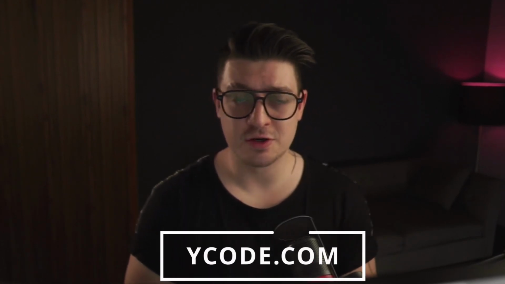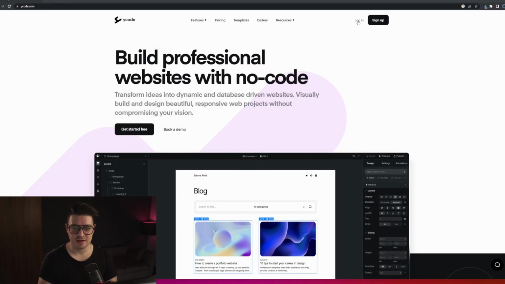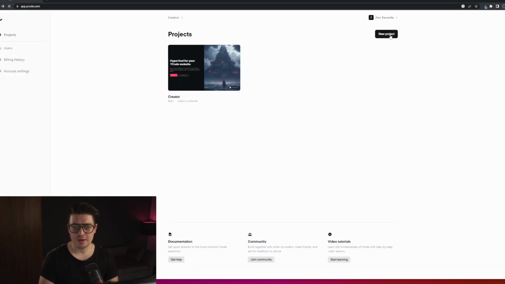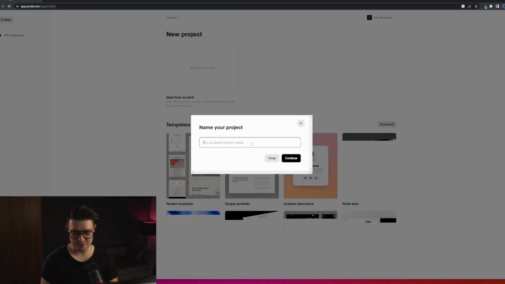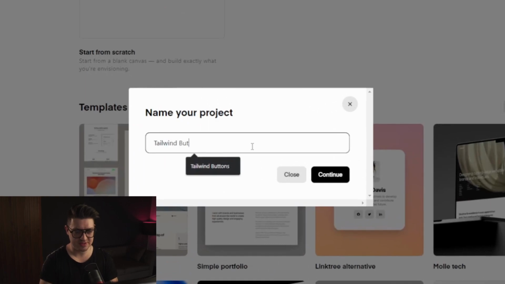So to get started, we're going to head over to YCode.com. And we're going to log in to our account, create an account if you don't have one yet. So I'll just go over here and click login. From here, I'm going to create my very first little Tailwind CSS button project. So I'll just call it Tailwind Buttons.